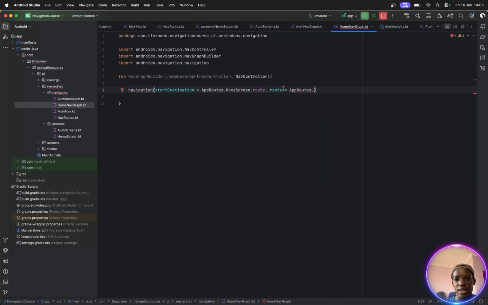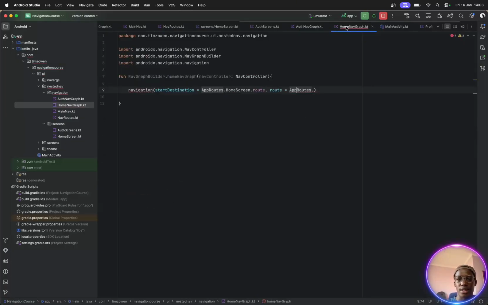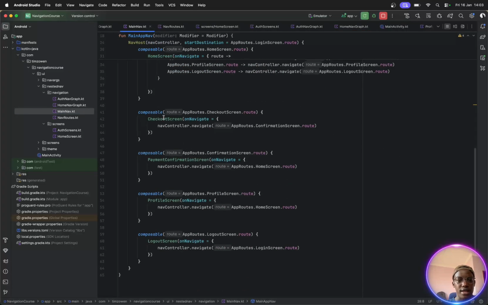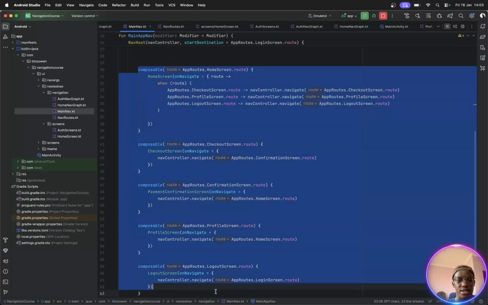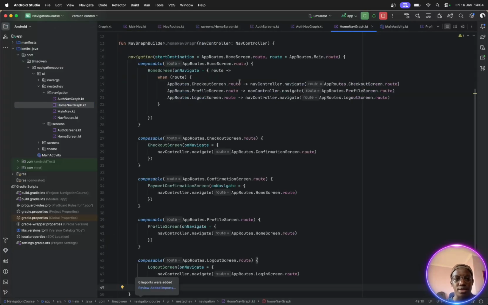How did we name it? Just a second. So this one here, main, we call it main, sorry. Dot main, AppRoute dot main dot route. Then we are going to take every other screen that is in the home screen to here. So we'll go back to navigation. Everything else remaining, any other screen that is in home, we'll just cut them off, and then go to our home here and paste them there. So just format it.